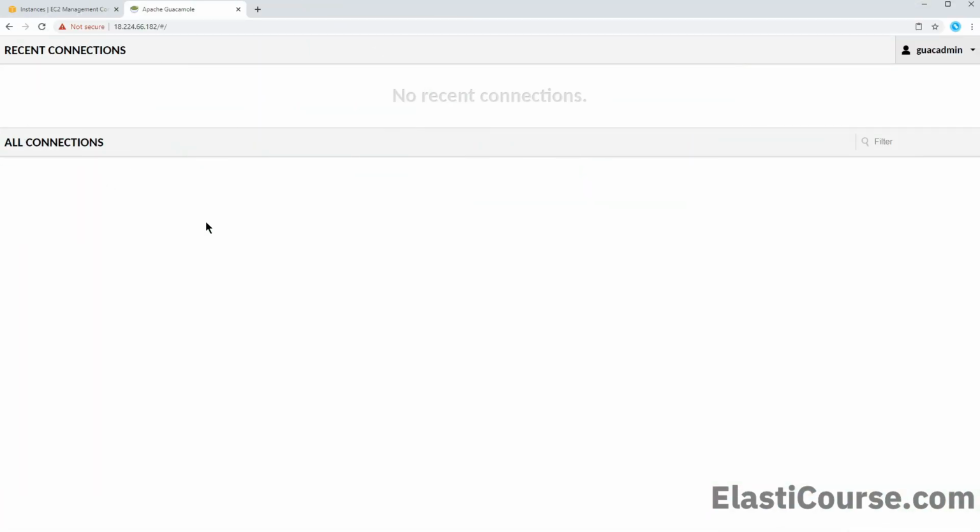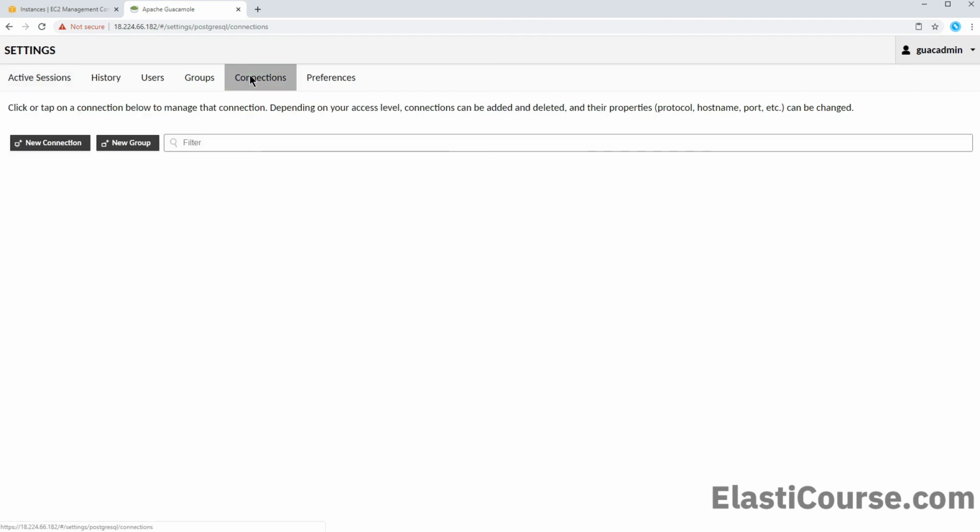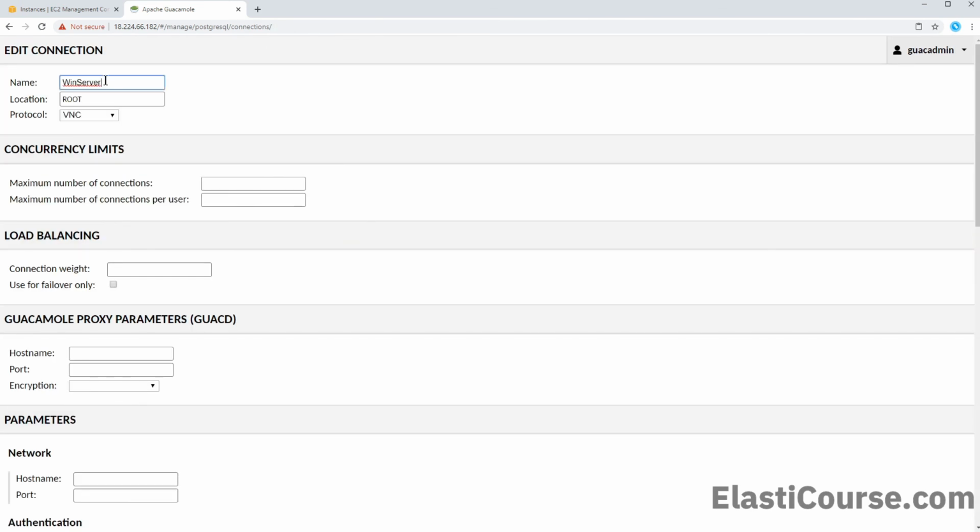Now once we disable the NLA authentication in the Windows server, we can now come and start adding our profiles in Guacamole server. The way we do this, we open our menu, go in the settings, and we need to go in the connection tab and start creating our first connection. Let's first start our Windows Server 2019 profile.